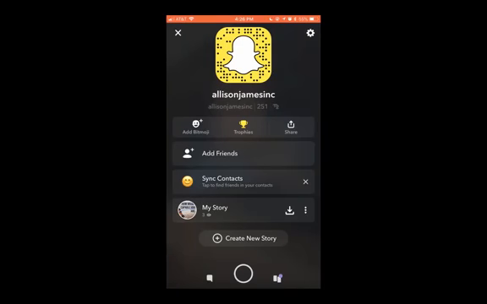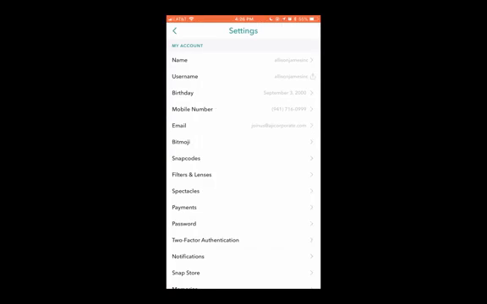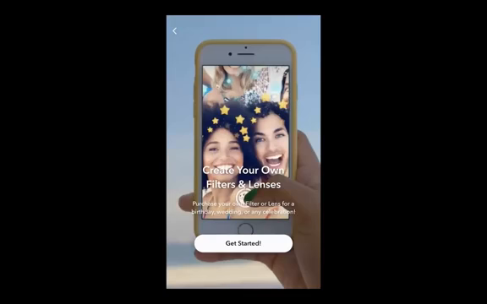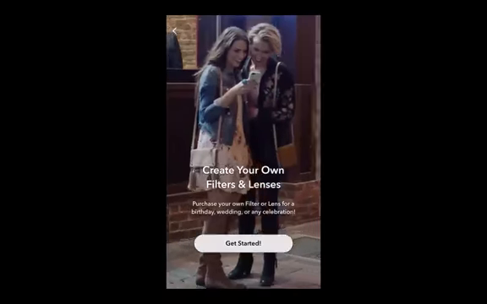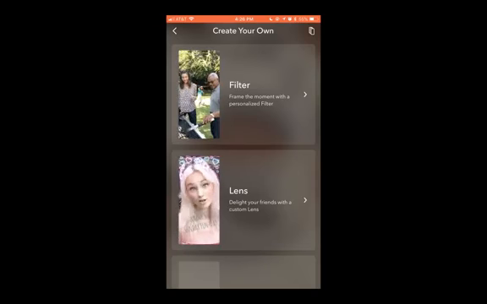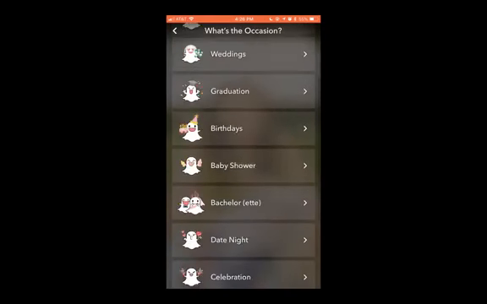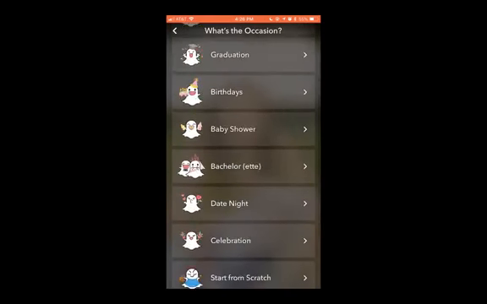Then in the upper right, you'll see the settings gear icon. Click on the settings gear icon. You'll see an option that says filters and lenses. Then you're going to click on get started. And since we're talking about filters, click on the filter option. You're going to see that there are tons of different default filters that Snapchat has available for you.